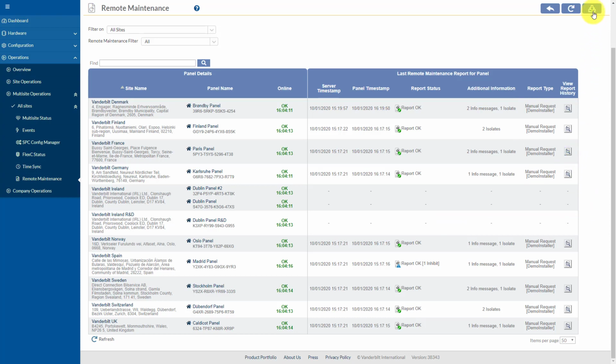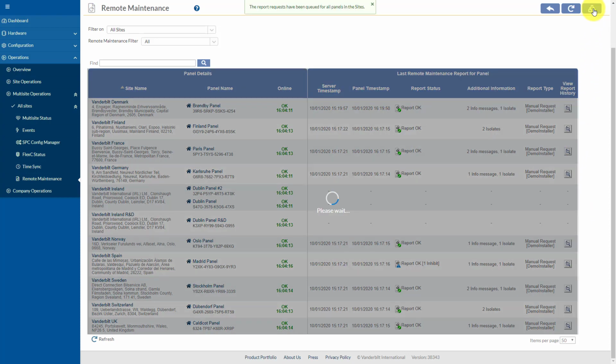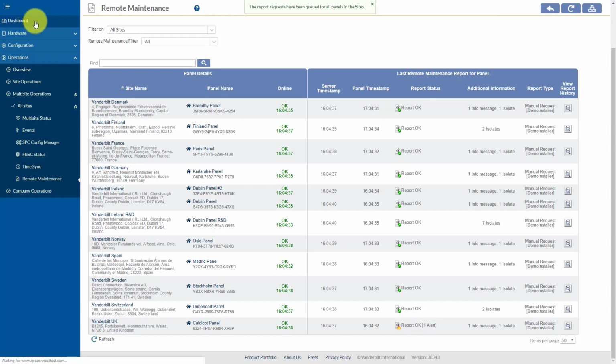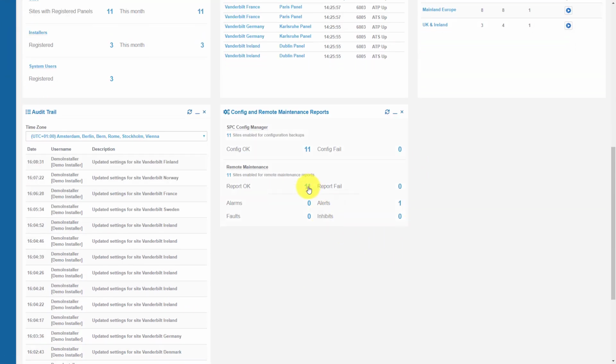I can trigger a config file report for these sites, and if I refresh, they should come in shortly. So that's the first one in and the second one in. I can go back to my dashboard now and I can see that that's now up to 11. Again, there was no problems.